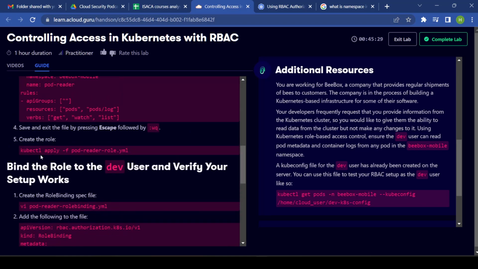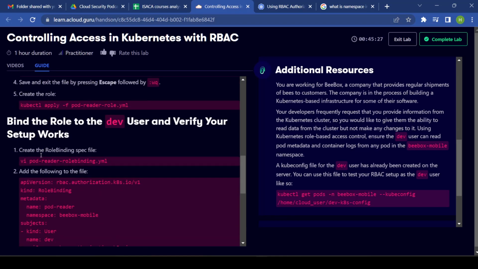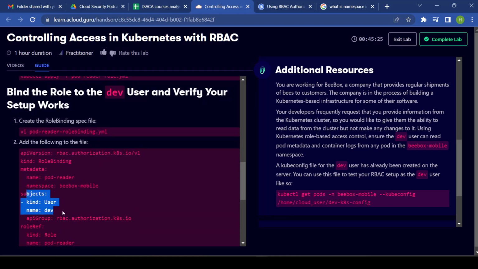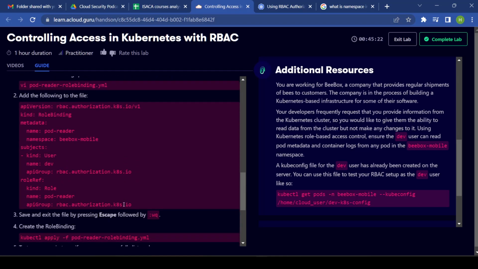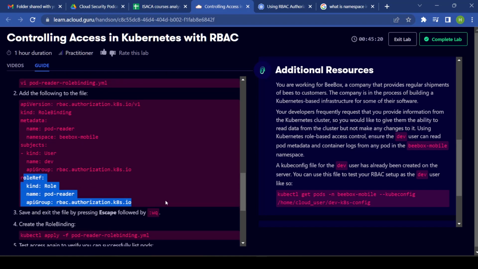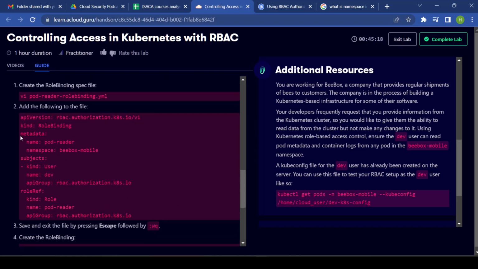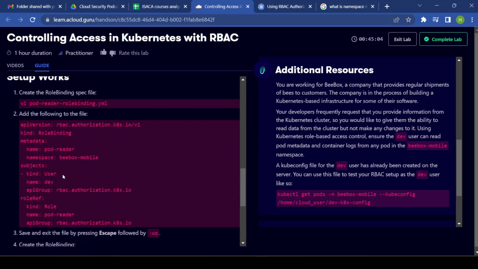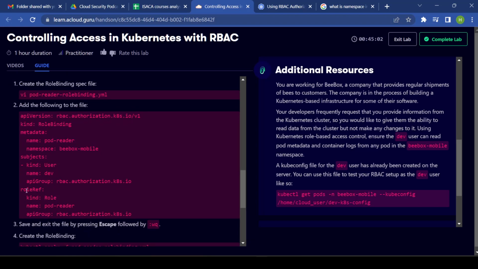So if we take a simple scenario, what we will need first is the subject to which this role applies, and the role reference, which role it applies. First in metadata we'll mention things about the role binding, that is its name, pod reader, and that it applies to the bbox mobile namespace. Now, in subject, we will mention the user, the developer name. Here, the developer user this role applies to, and in role reference, we will mention the role pod reader.